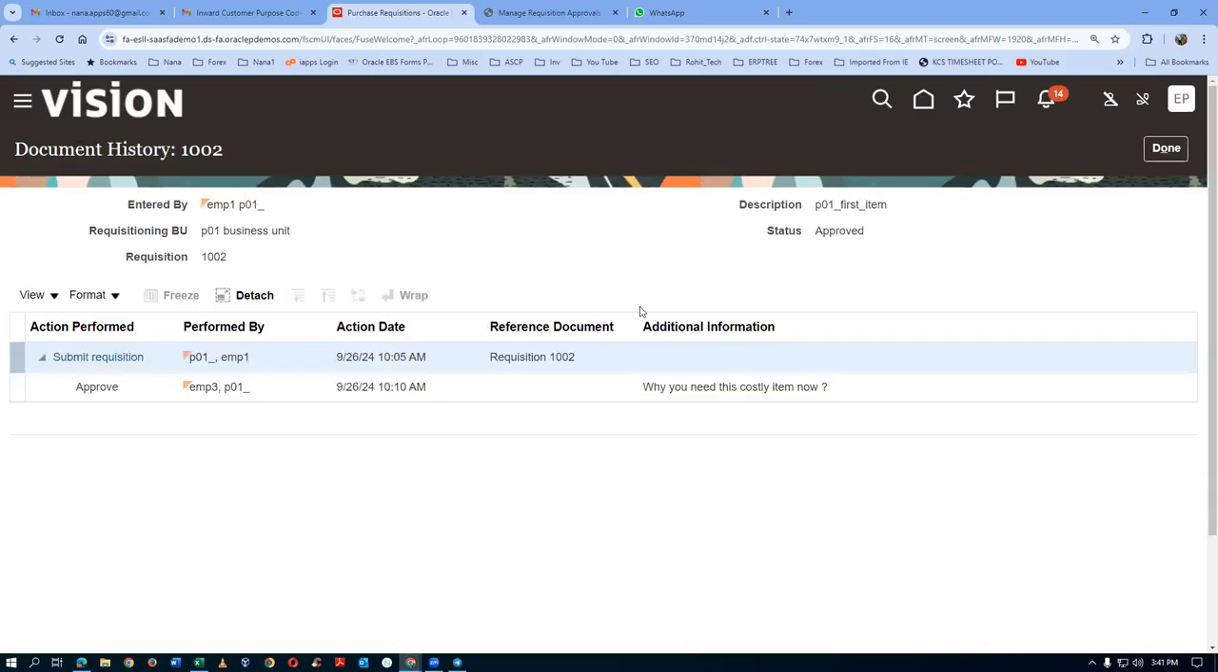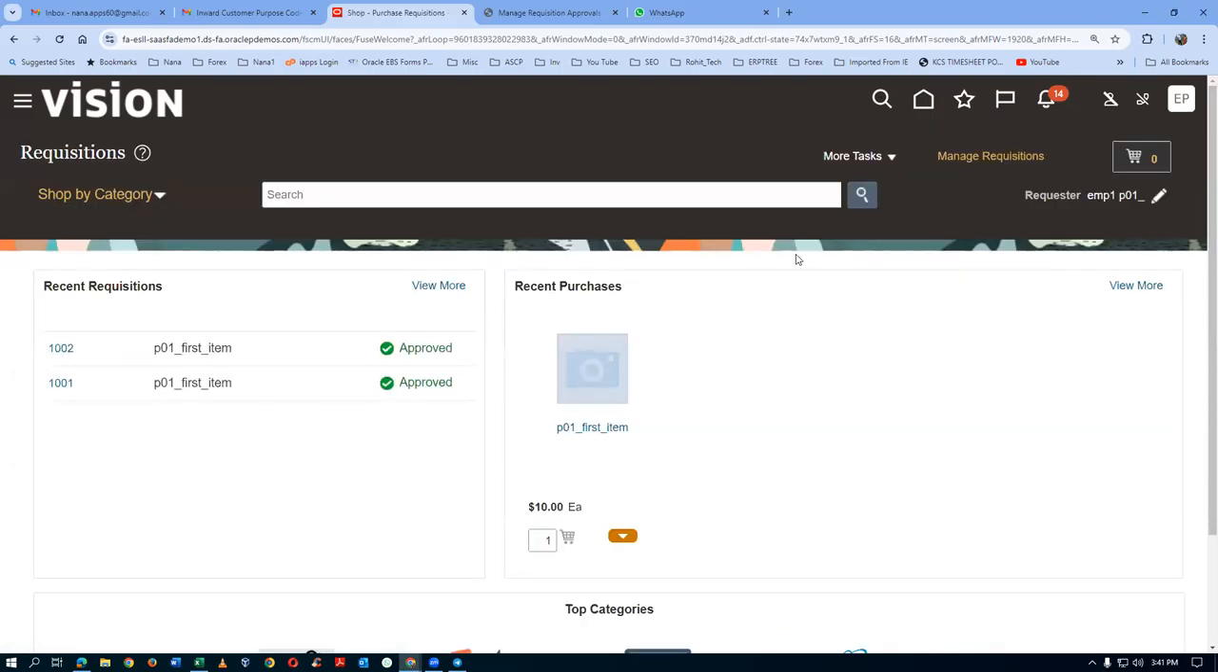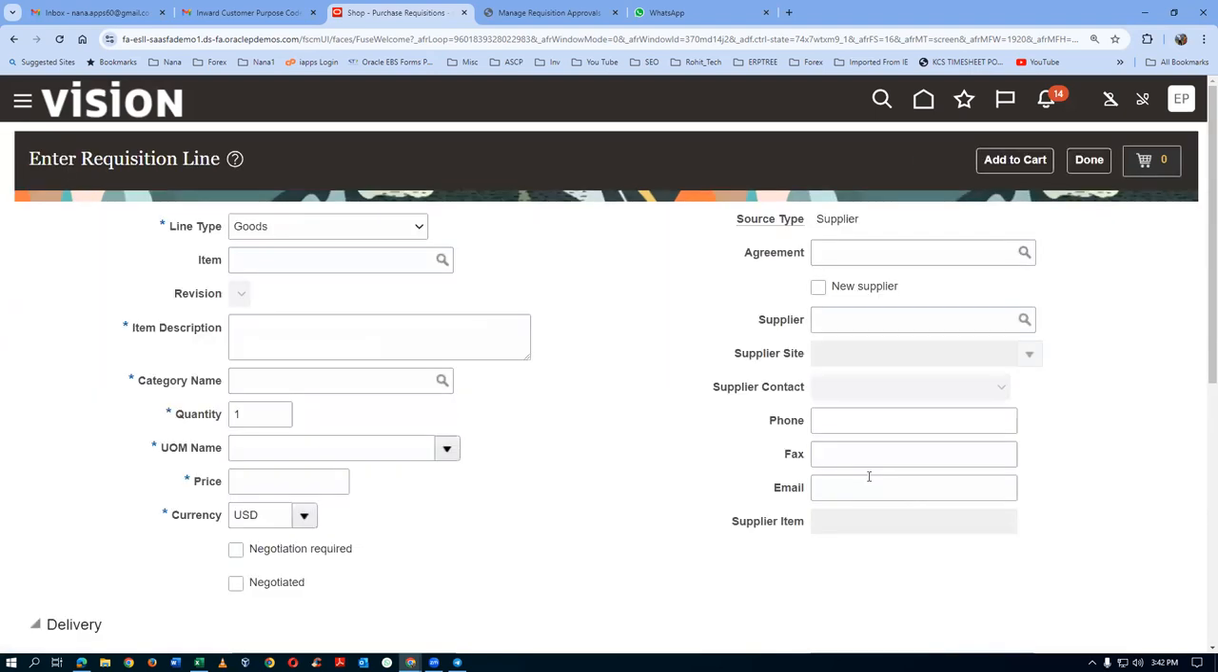Now we'll go there and create another requisition for more than 1000. In case EMP3 has to create, approve, click on that. We'll go to More Tasks and click on Enter Requisition Lines. This time I'm going to create our requisition for more than 1000.